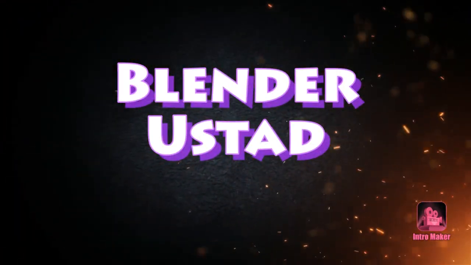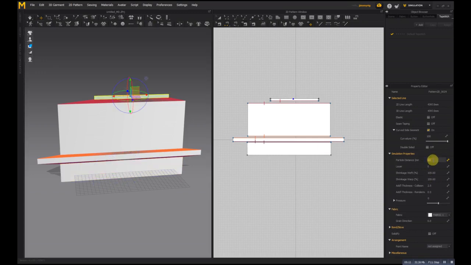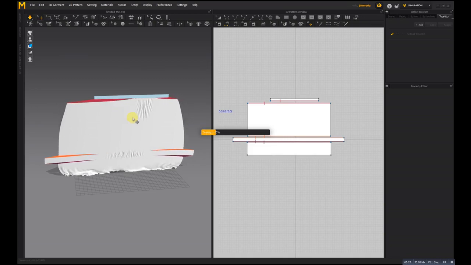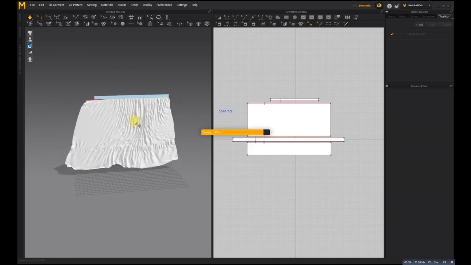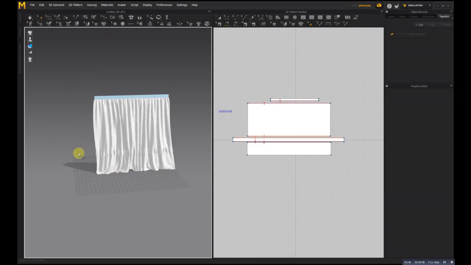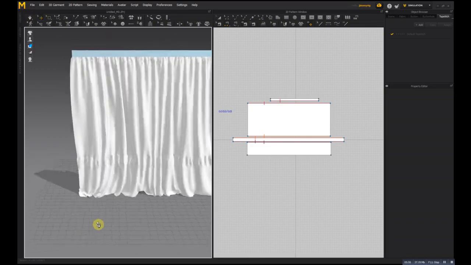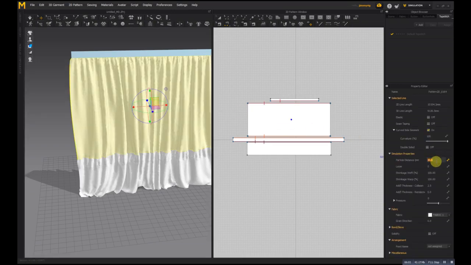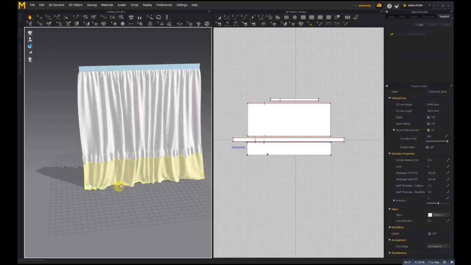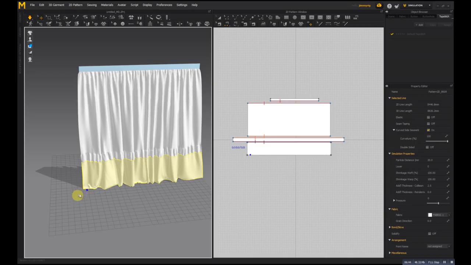Today we are doing something special. We are creating a curtain in Marvelous Designer and then we will import it into Blender 2.8. So we are solving some of the problems which we get when we use Marvelous Designer with Blender, and we will also cover some of the basics of Marvelous Designer. And we are creating a nice and clean curtain that you can see on the screen now. So if you want to learn it, then continue with the video. If not, then skip the video. So let's get started.